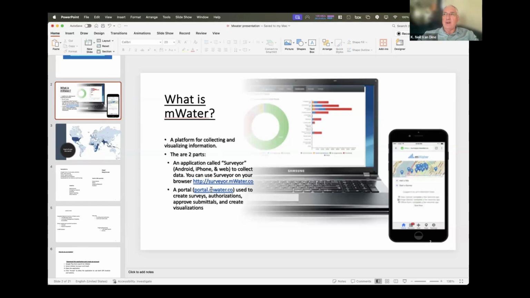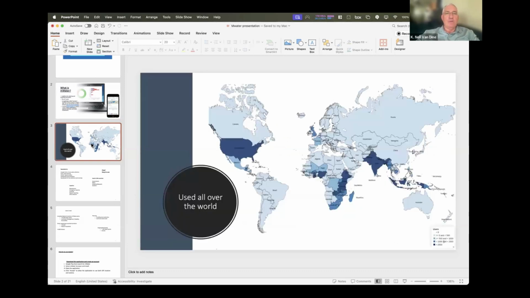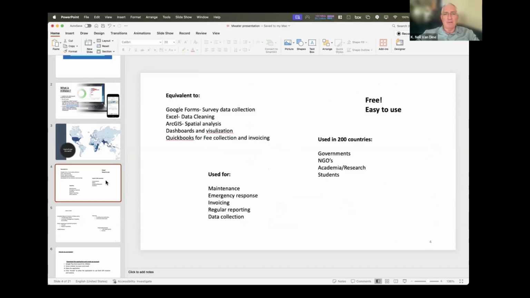Think of it as any place where you would use a paper form. It's a form that you could enter on your phone. And it's used all over the world. It's a free service. This map shows all the places in the world that it's used, close to 200 countries, by governments, NGOs, people in academia, students, and so on.